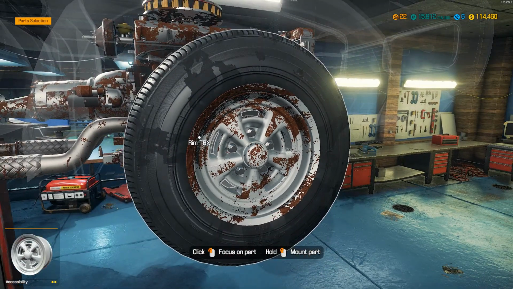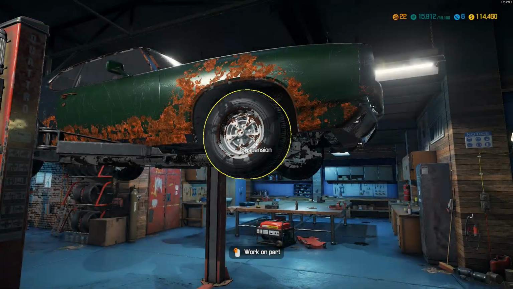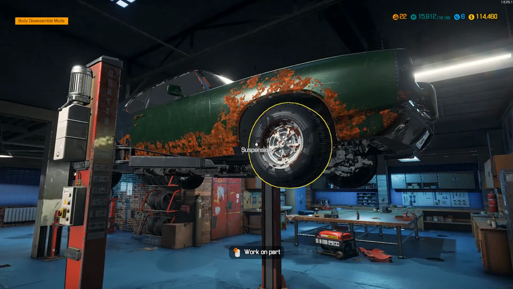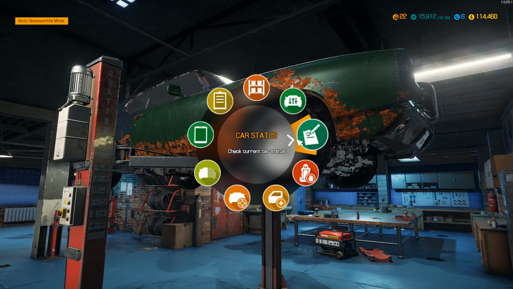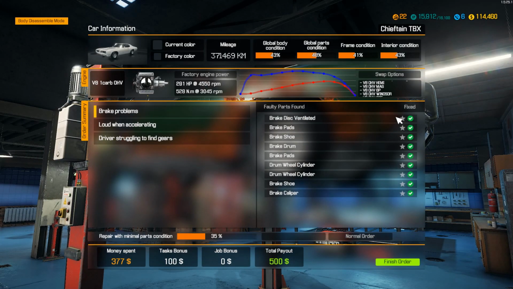Okay, so there you have it, guys. So as you can see, the wheels are back on the car, and let's check the status of the car, and we have fixed all of these parts. As you can see, they're all green ticked, so we have sorted out the brake problem of the car. Next we're going to be doing loud when accelerating. It's got something to do with the exhaust, I would think, so we'll chat to you just now.